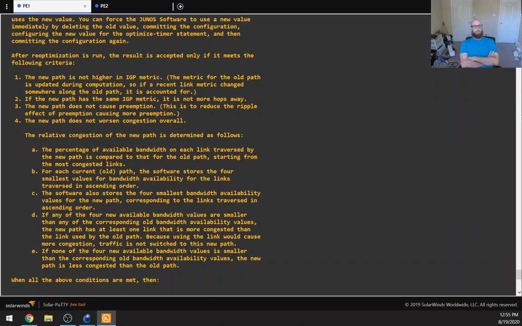The relative congestion of the new path is determined as follows. A, the percentage of available bandwidth on each link traversed by the new path is compared to that for the old path, starting from the most congested links, such as my throat.